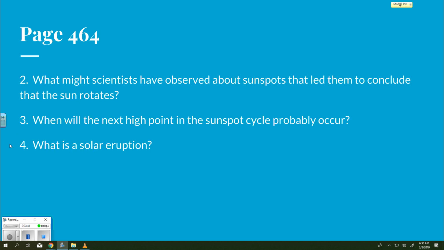Page 464. What might scientists have observed about sunspots that led them to conclude that the sun rotates? When will the next high point in the sunspot cycle probably occur? What is a solar eruption? The sunspot cycle. Astronomers have studied sunspots for hundreds of years. Highlight. In fact, they discovered that the sun rotates by watching how sunspots move. Continue highlighting. Later, they discovered that the number and location of sunspots change in a cycle that lasts about 11 years.